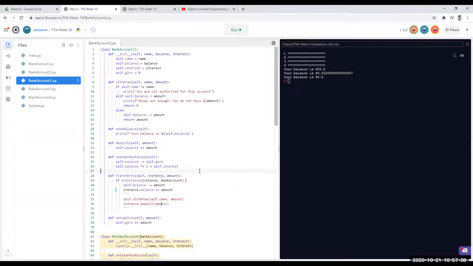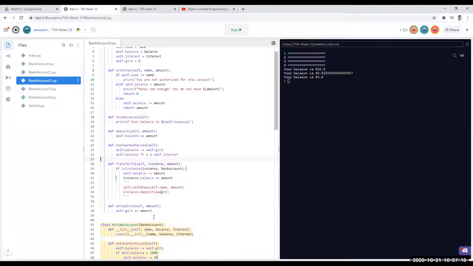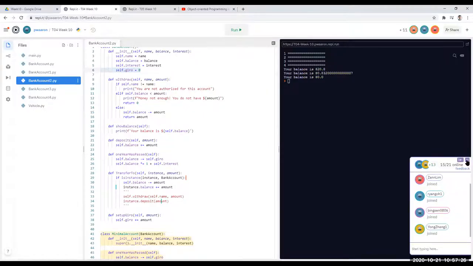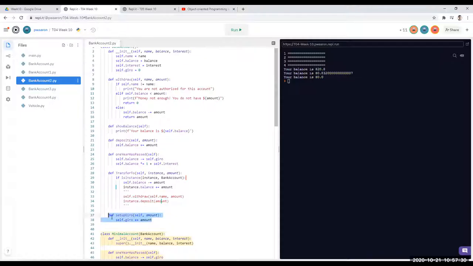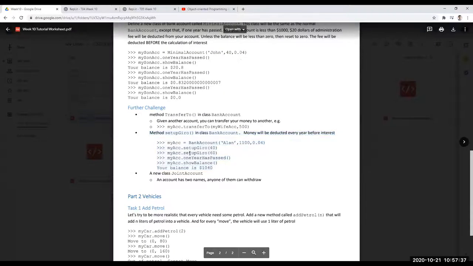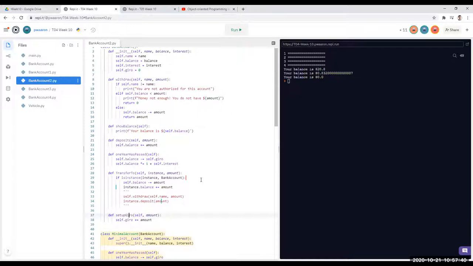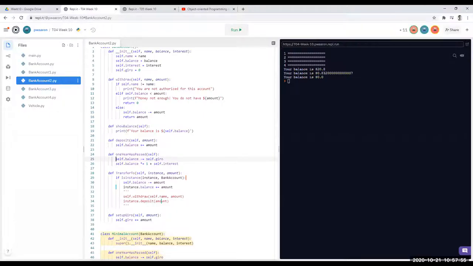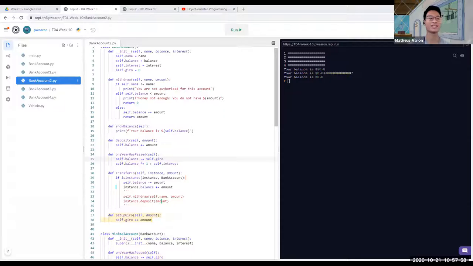Yeah, so I think this one should be quite simple. I add a new line in the init method, self.gyro equals zero. After that, I define a new method called setup gyro. Every time you run setup gyro, it takes an input amount, and that amount will be included into the gyro. And after that, every time you run the 1 year has passed, it will just deduct whatever you have in the gyro. All right, thanks Ryan. It was Ryan, right? Yeah, thanks.